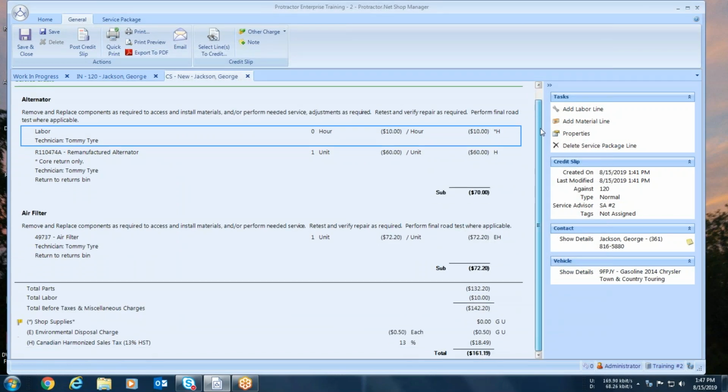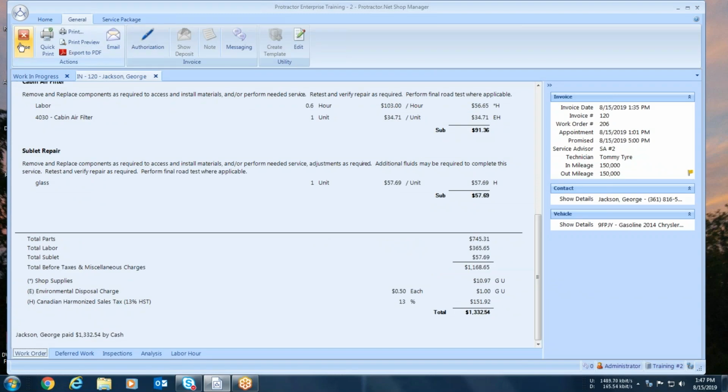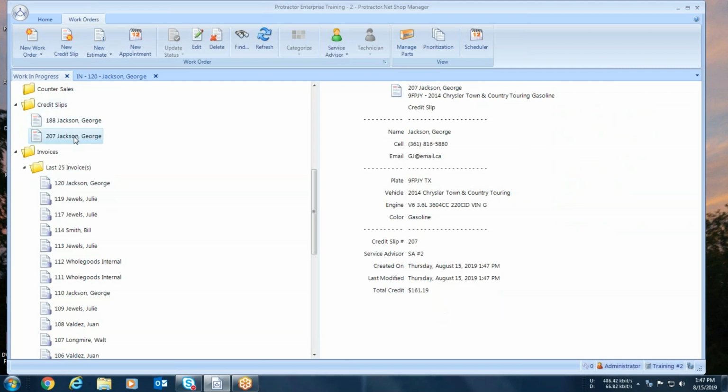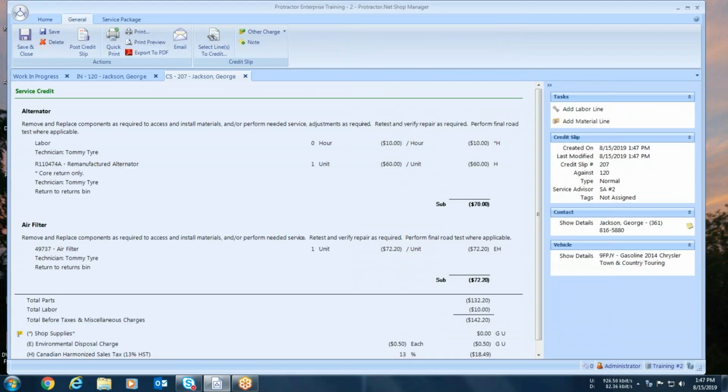We have our credit invoice ready to go. So if I'm ready to post it, I can go ahead and post it. If I'm not, I can go ahead and do a save and close. Save and close just simply puts it into credit slips. Here's my slip. Double click, open it up, and we're going to post it out.